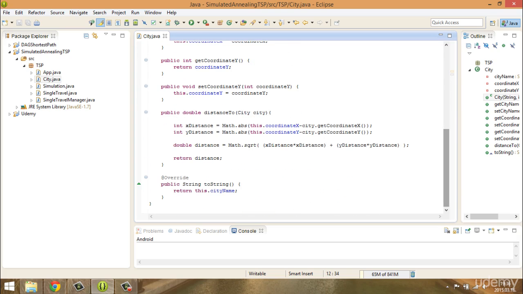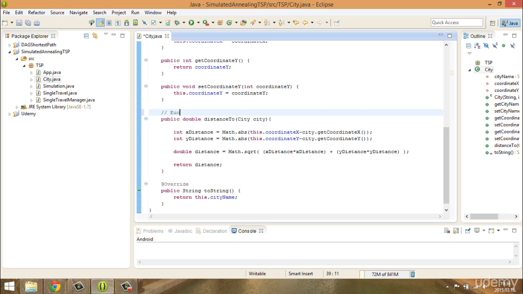We are going to override the toString method, and we are going to implement the distance method. And it is basically the Euclidean distance. I'm not sure whether you are familiar with the Euclidean, or whatever, I'm not sure how they write it in English. Euclidean distance.